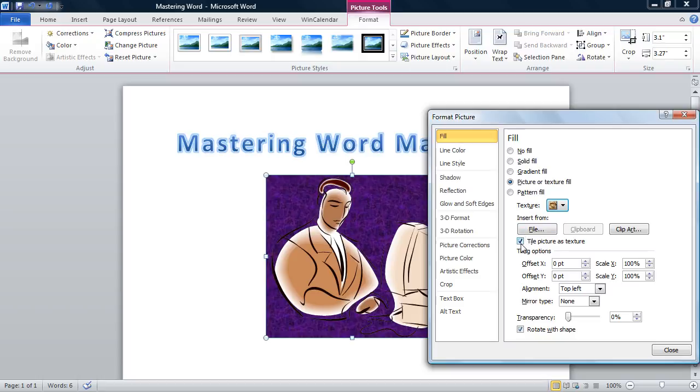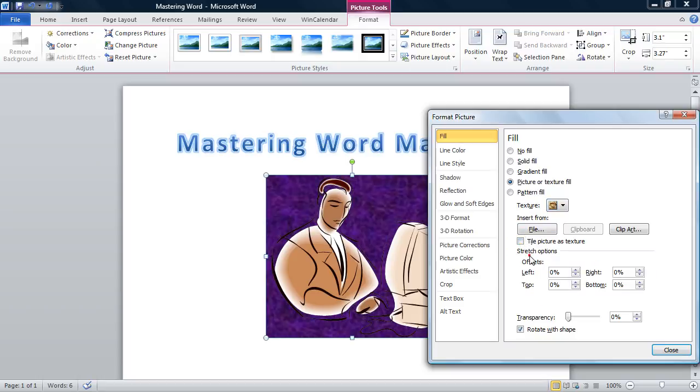If you deselect this checkbox, you will then see the Stretch options appear. You can change the background image's offset settings in this Stretch Options section by using the left, right, top, and bottom spinner boxes to input the percentage by which the image should be offset from the selected side. Finally, you can set the amount of transparency to apply to the background by using the Transparency slider. Once again, you can also check this checkbox to rotate the inside image with the shape.